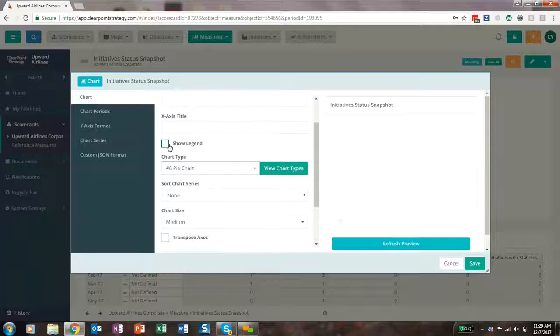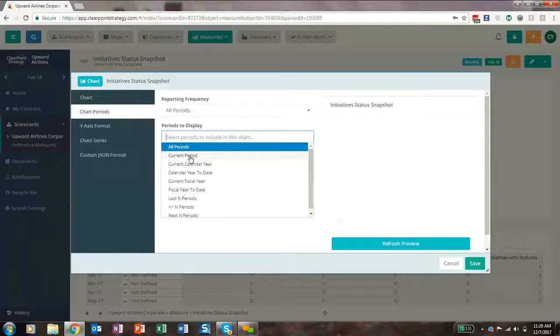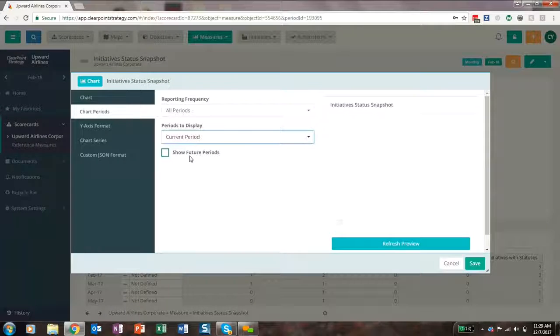Second, I'm going to go to the Chart Periods tab, and for periods to display, I'm going to select the current period. This is because a pie chart can only show one period at a time, so it makes the most sense to have it display only the current period, whether that be a month, fiscal year, or a quarter.